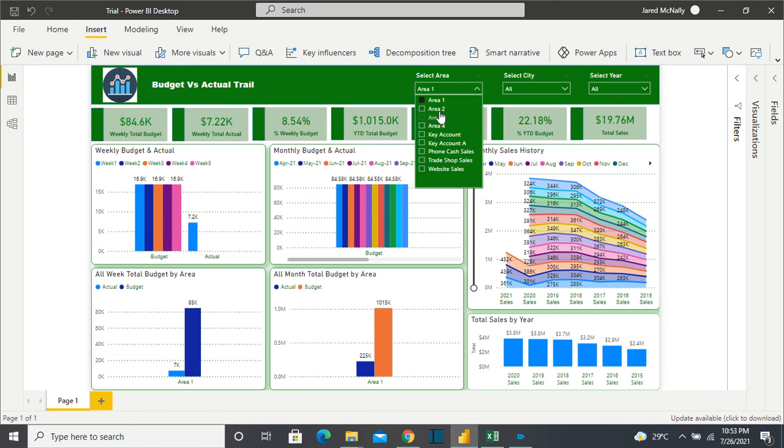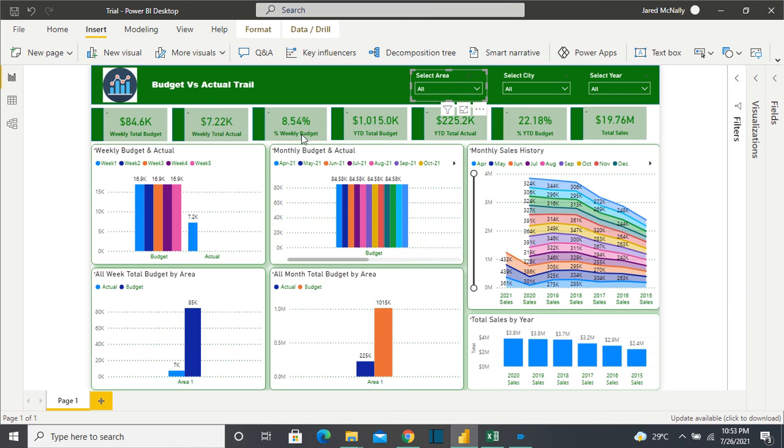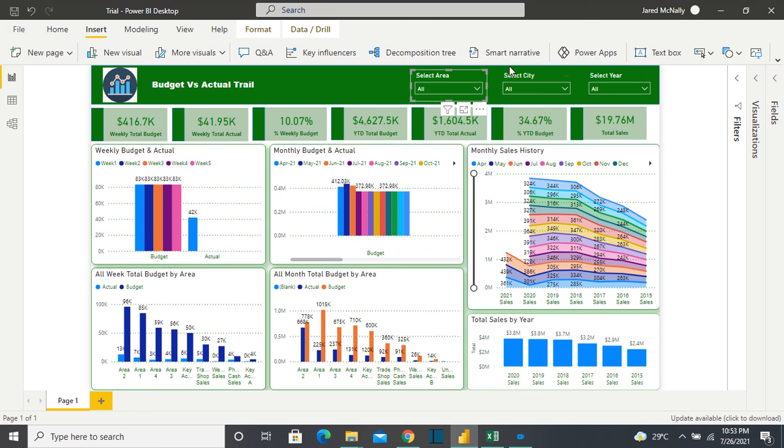And now you can select multiple areas from here, and if you don't want to select any area, you want all, then you can clear this selection, and it means it will include all the areas. Now the same is here for selecting the city, like Auckland 1, Auckland 2, and Hawke's Bay. So you can select this value. And now there is year selection, so you can select any year.